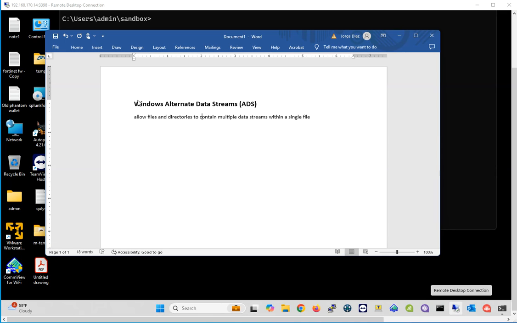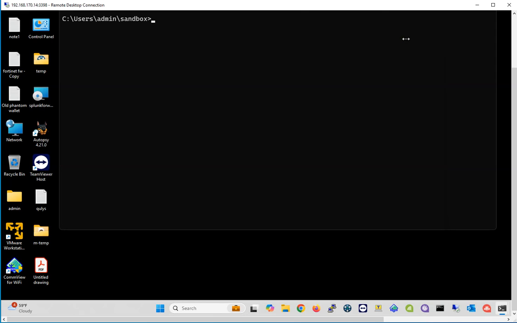This time we're going to be talking about Windows Alternate Data Stream, which allows files and directories to contain multiple data streams within a single file. In other words, you can save content to another file, and that content is not going to be visible by regular file explorer applications like Windows Explorer. It's not going to be visible to the naked eye. So let's go right into it for it to make more sense.